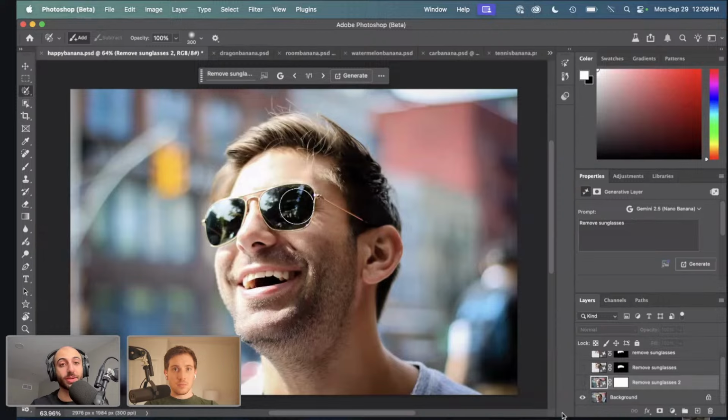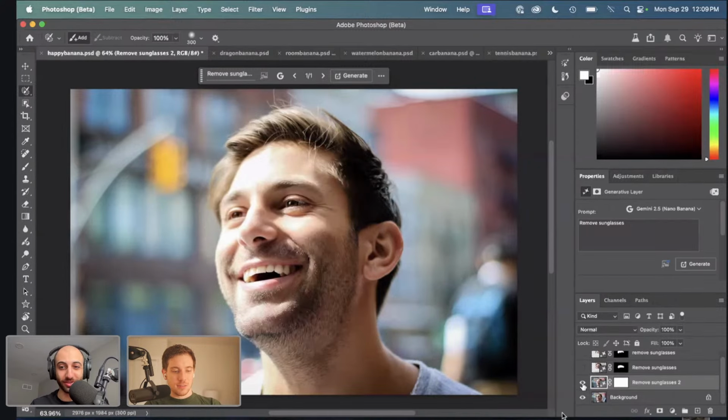Photoshop's always been pretty powerful, but not to that extent. I'm sure there are wizards that could have removed the sunglasses, but it would be a really lengthy job. And this is what I was talking about. We're in the future where you can just do stuff like this.